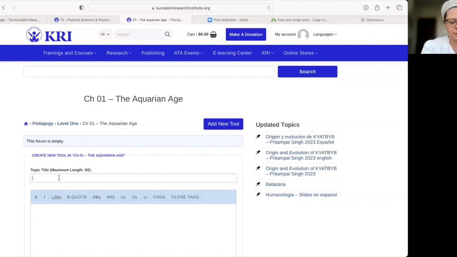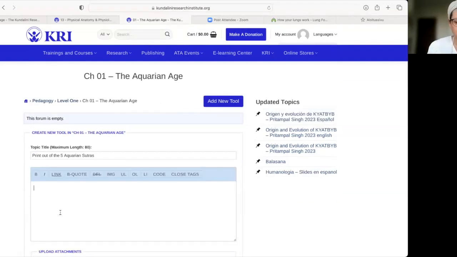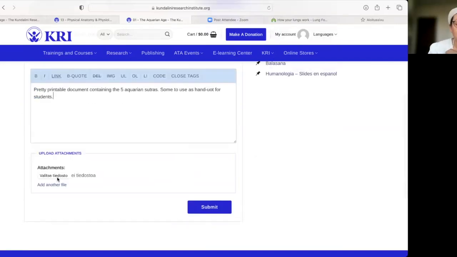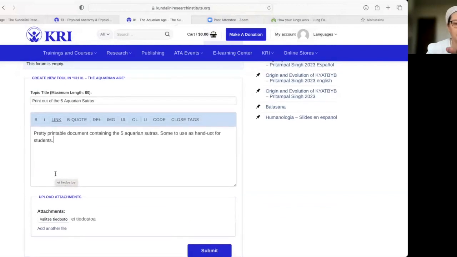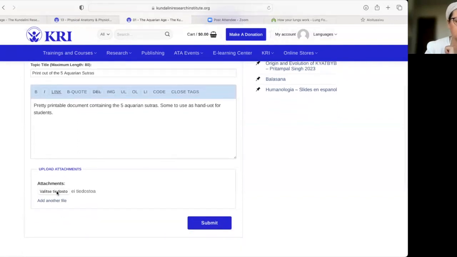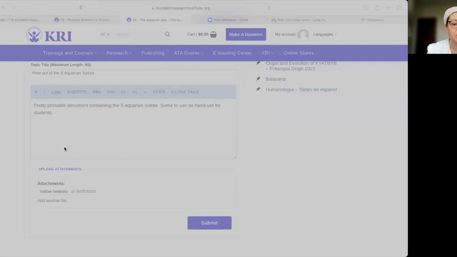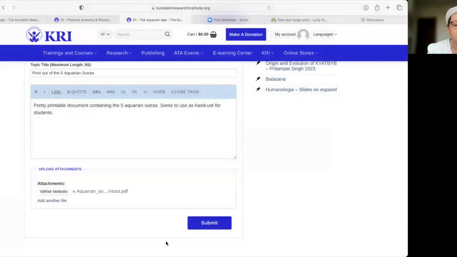So I will write the title here. And for the description, I don't have to write much. And I'm ready to attach it. I've written the title, I've written the description, and now I will choose the file I want to add here. Choose a file, it opens my desktop, and here we can see the PDF that is on my desktop. I will choose it and I will send it. And now it is here for everybody to use. And the last thing is to use the submit button, which I will press now.